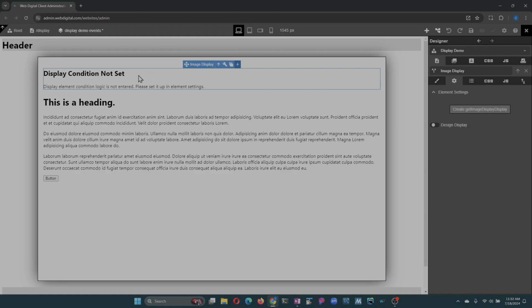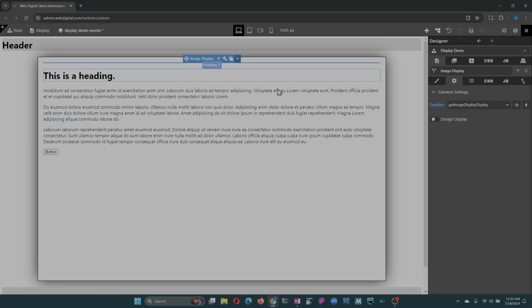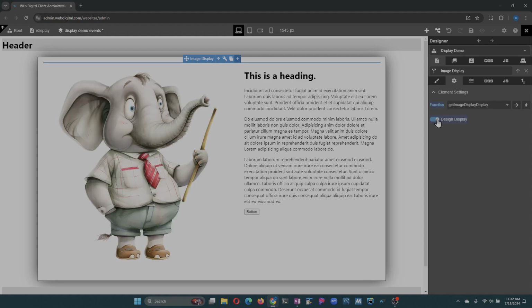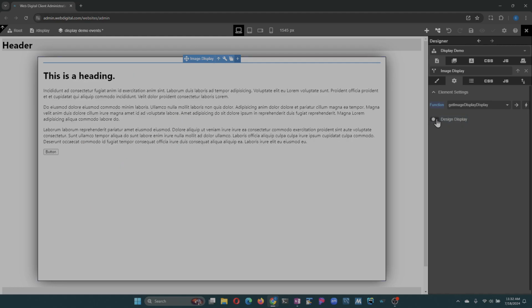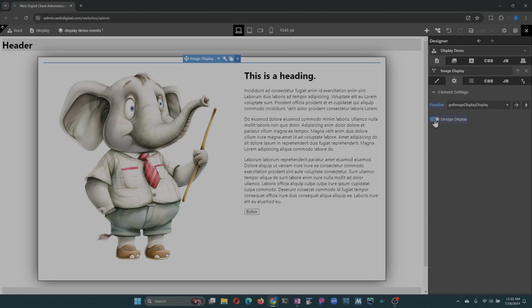So you need to enter it in the element settings, which is this area. We're going to be creating this get image display function. Now we created it, and by default it returns false. Because it returns false, we're not going to be displaying anything. Now we can override that by clicking on design display. That's only showing it in the editor, so it wouldn't work in the front end. But this is just a quick way to see what would be displayed if the logic was there.